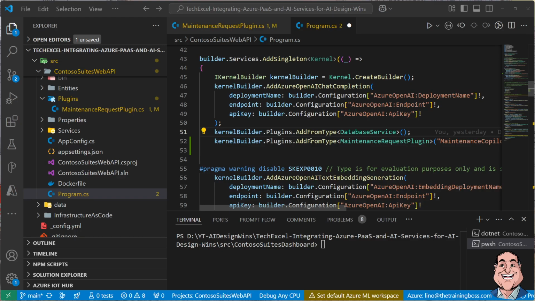I know it sounds redundant, but it must be, otherwise it will really not work, because the maintenance request plugin uses dependency injection to provide a Cosmos client, right? So you must add a singleton instance of that client within your kernel service definition itself, otherwise it will not work. Do that by adding the following code right here, right up underneath this line.